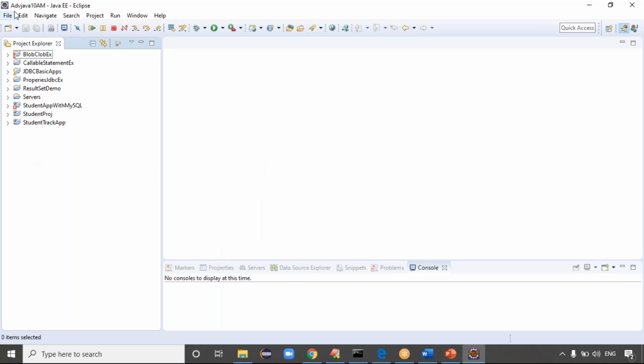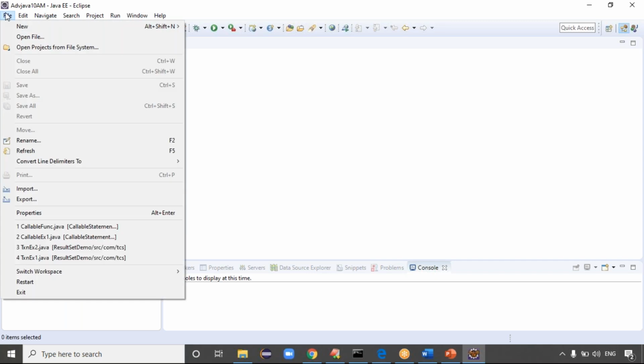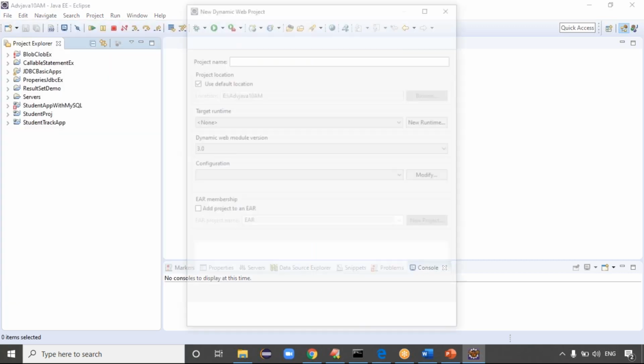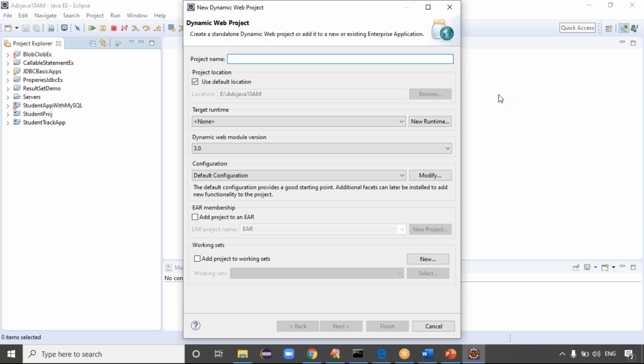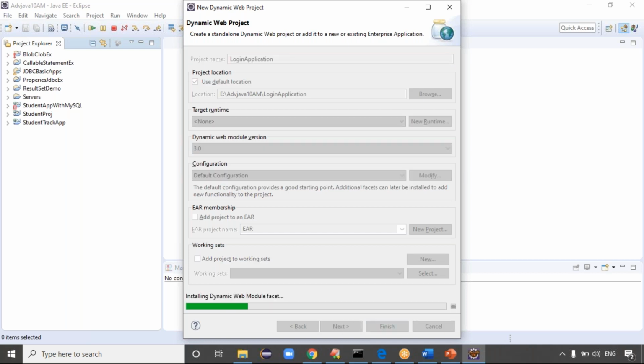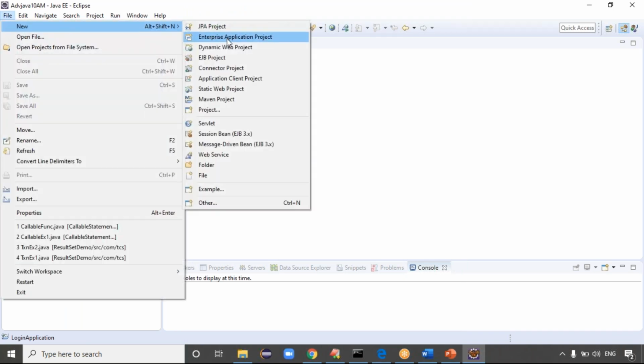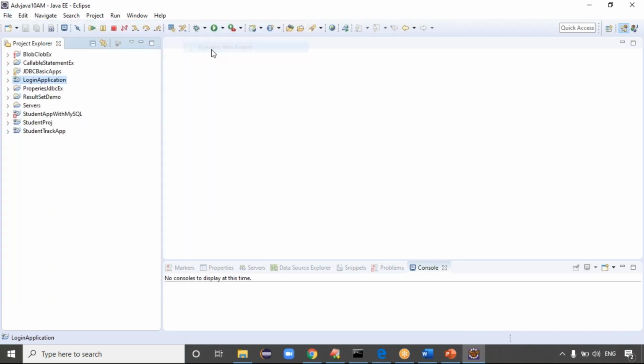If you select the JEE here, you can create the new project, guys. So click on new. I want to create the dynamic web project. You have to select dynamic web project here and give the project name. Assume the project name I gave is login application. Let me create the project again. Click on new, I want to create the dynamic web project.